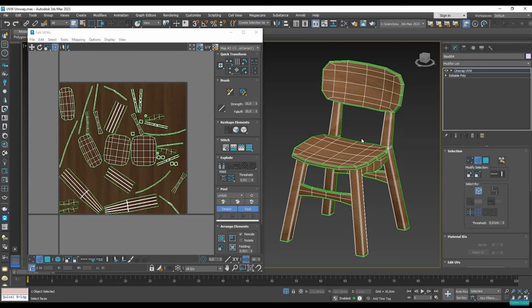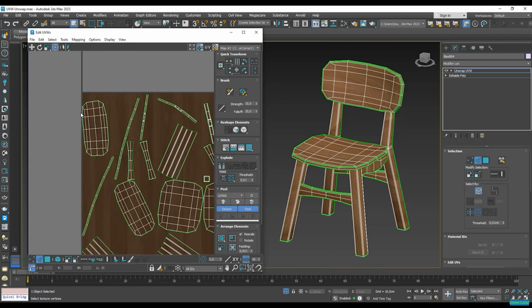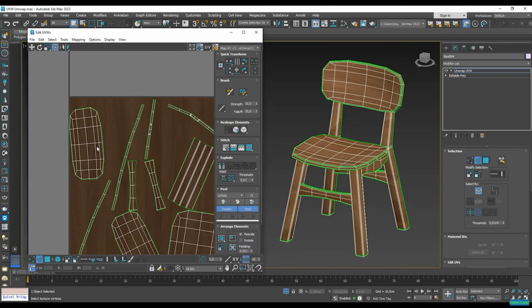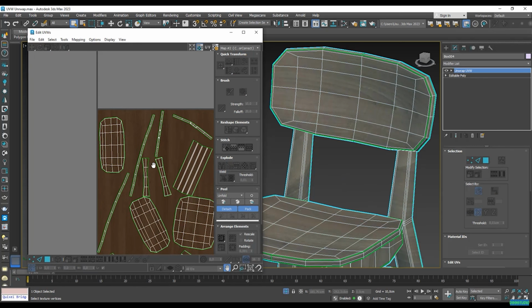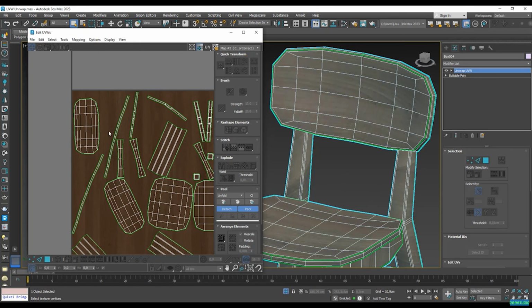Alright, so we finished cutting this model. Now the next step that we have to take is just to align all of our faces. For this, I'm just going to go ahead and pick the edge. So double click on them, make sure that you don't have the snap toggles on, and in this quick transform tab, we can actually align to edge. Alright, so now we have to do the same thing for all of them.